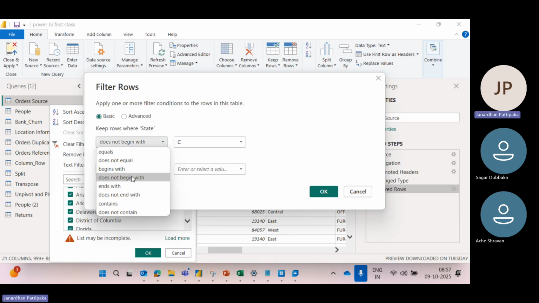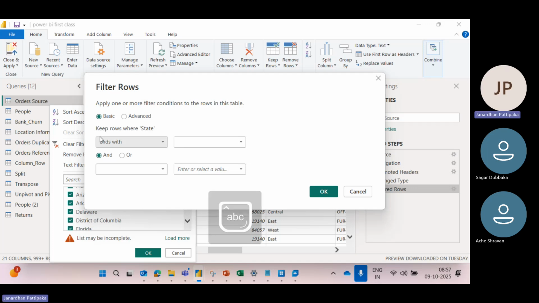Now there is an option ends with. I want to filter out the states that end with the letter A, like California, where the last letter should be A.